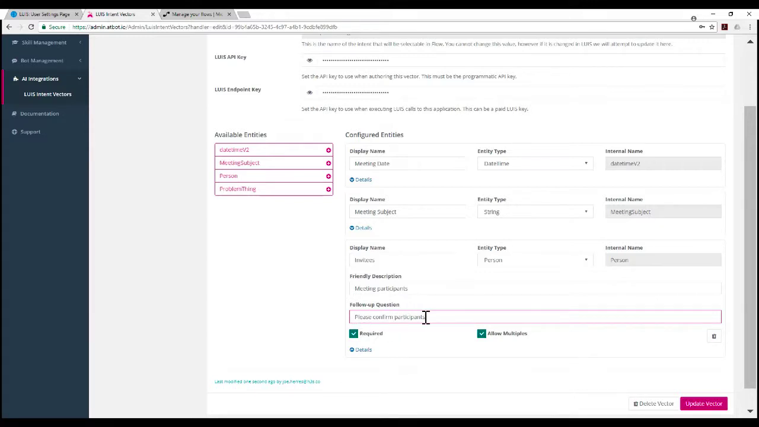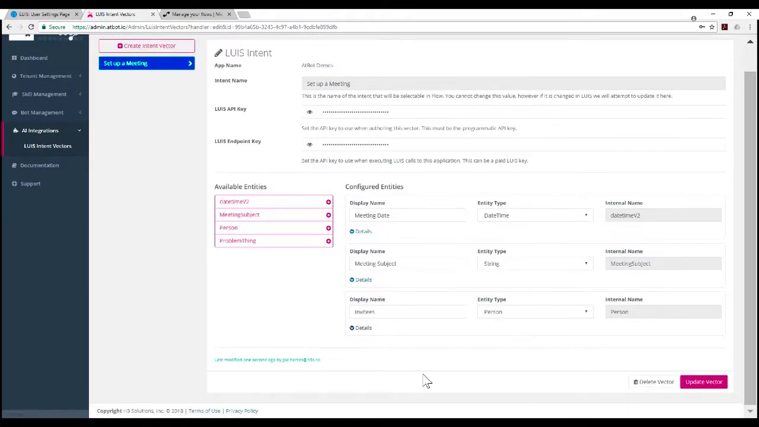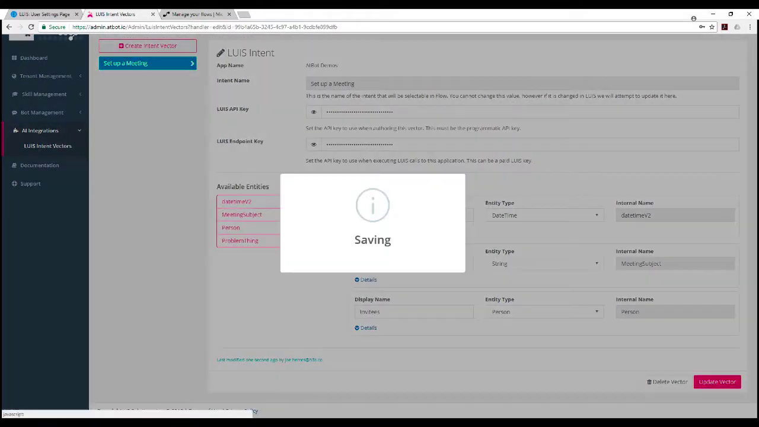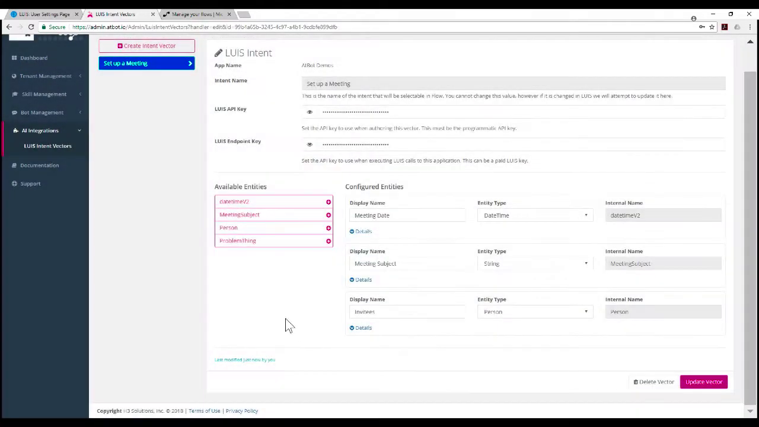And the reason we're saying please confirm participants is the user is always going to be asked to confirm the person that the bot was able to find in the graph. So if I say I want to invite Lisa and Mike, it's going to find a Lisa and a Mike using Microsoft Graph. So it's going to find Lisas and Mikes that I work with and present them to me and allow me to confirm them, basically click on them and select those users. So there's our three mapped entities to the LUIS intent coming over. So I'm going to go ahead and click Update Vector. Now this LUIS intent vector is ready to use in Flow to create a skill.